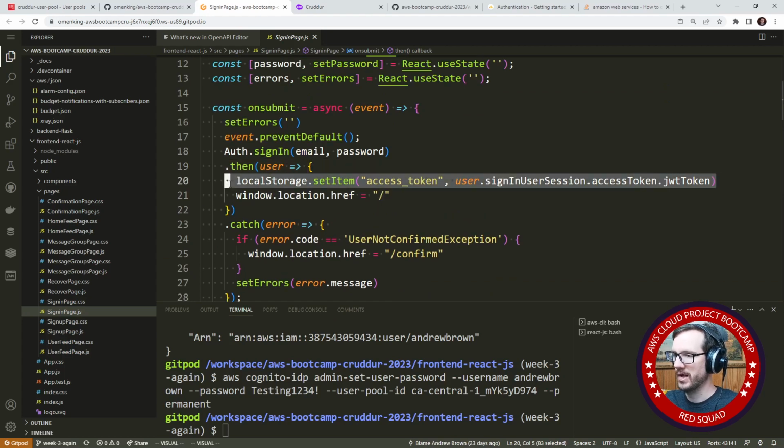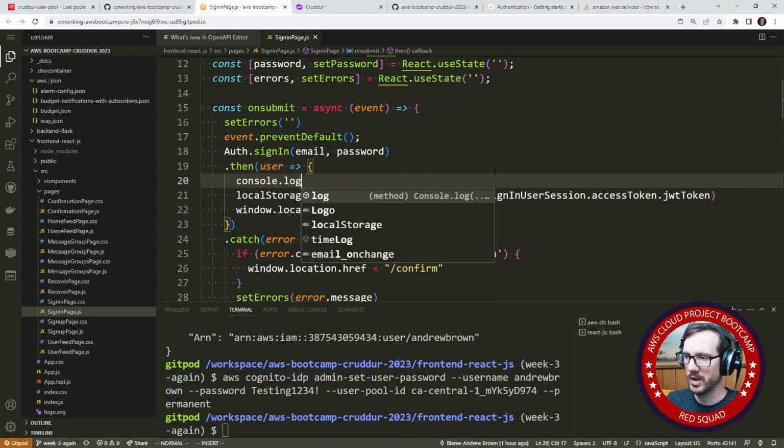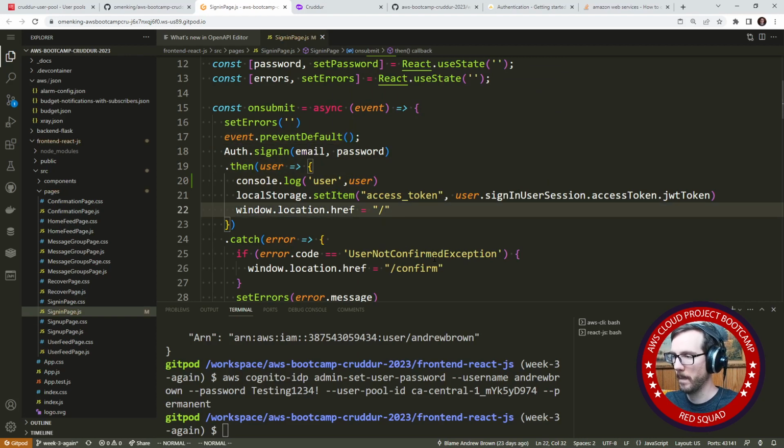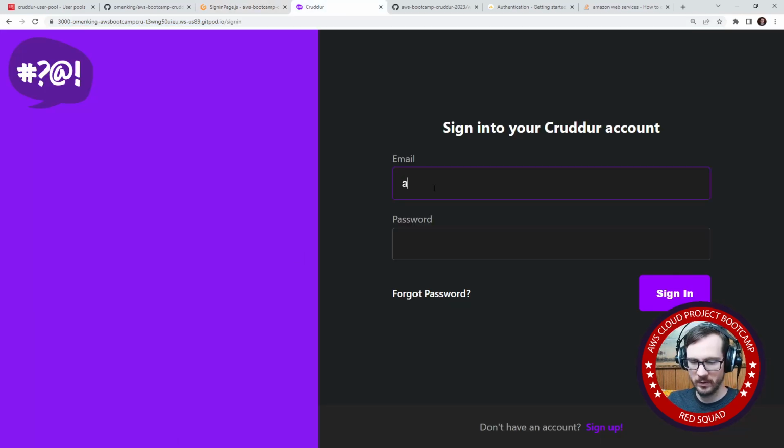So this is what was erroring out because we didn't have the JWT token, which is fine. But I'm going to do a console log here. And we'll type in user here. And what I'm going to do is go back over here and I'm going to sign in again. Andrew at exampro.co, capital T, testing 1, 2, 3, 4, exclamation mark, sign in.